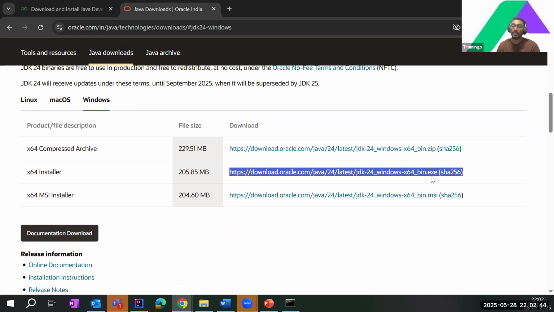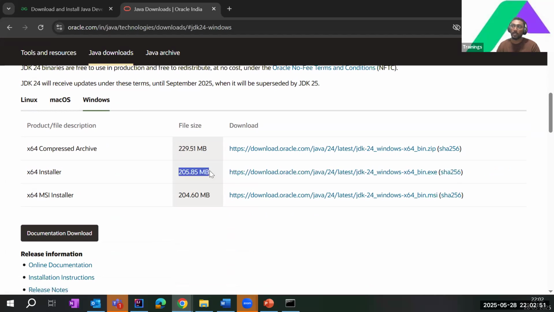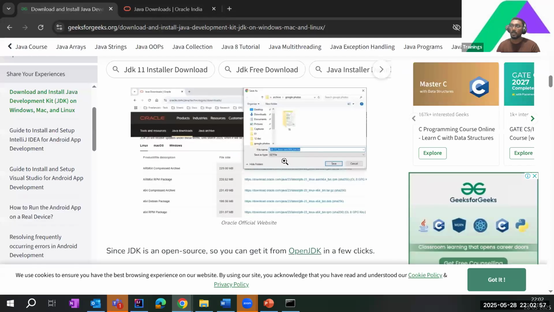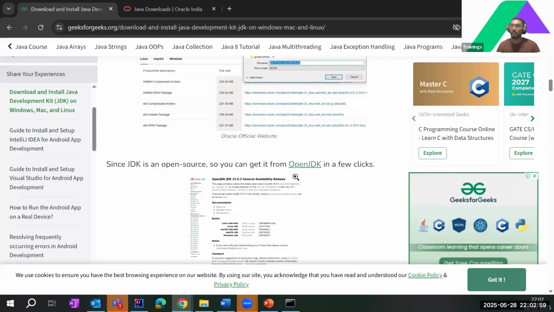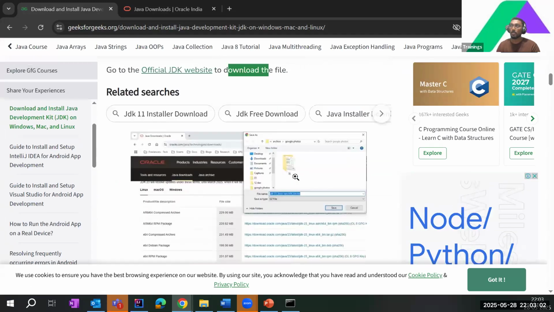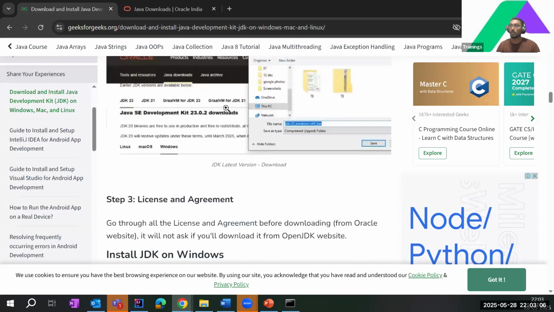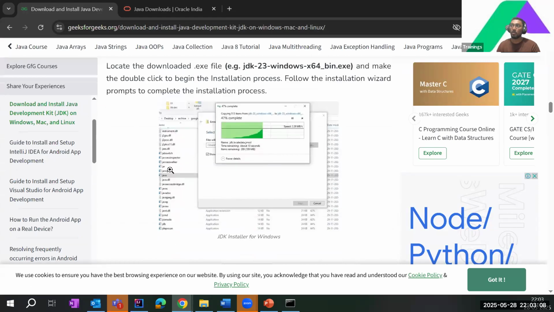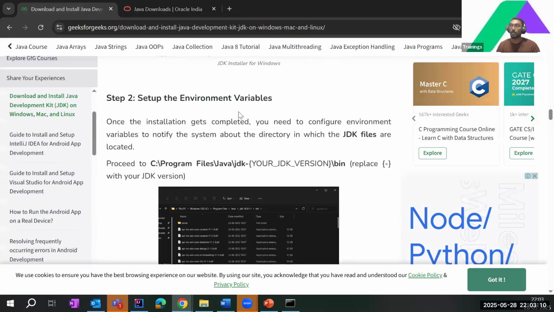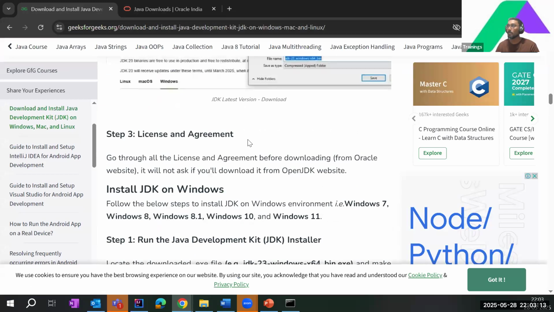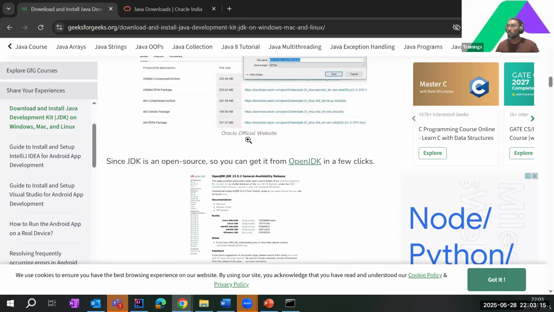Okay, .exe executable. So just click on this link. It will start downloading this .exe installer file to your download location. Okay, as explained here, once it starts downloading, it will save to the downloaded location. Once the download is completed, then you have to install.